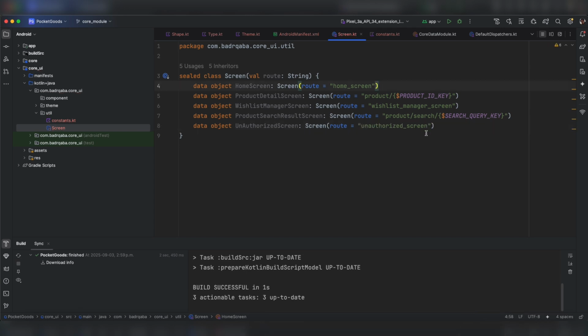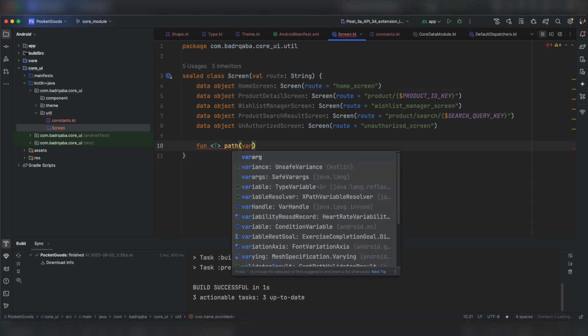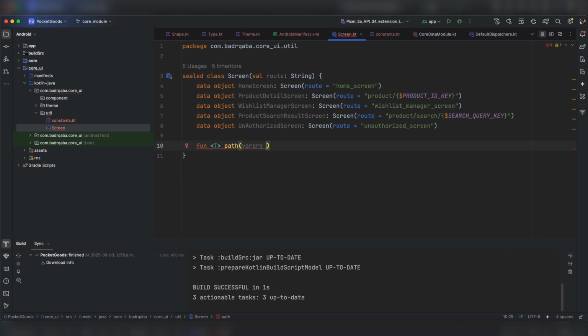I would like to add a utility function on Screen that will provide the final route for us. What I mean by that is, instead of using this, it will take this as a parameter, giving us the final route with the value. Let's call the function path. It could take multiple arguments. It doesn't matter how many arguments we are going to feed this function with. First, it's going to be a string, and it will give us whatever we want here. The return type is string.